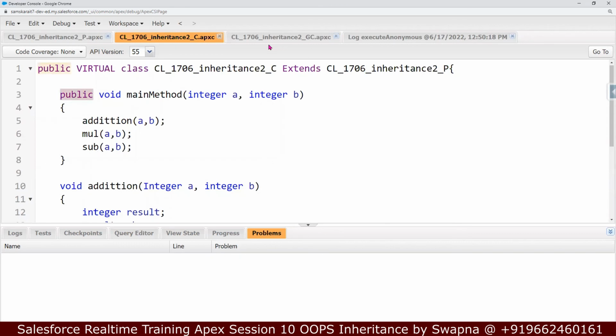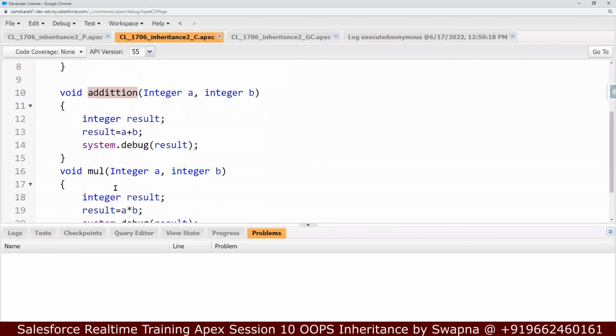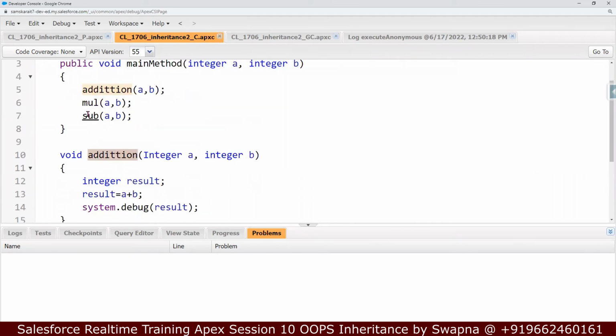Can you repeat that? So if you wanted to call the addition directly, okay. So your question is how to call the addition directly. No, in the main method you declared these addition, multiplication, and subtraction, right? Subtraction is from the parent.